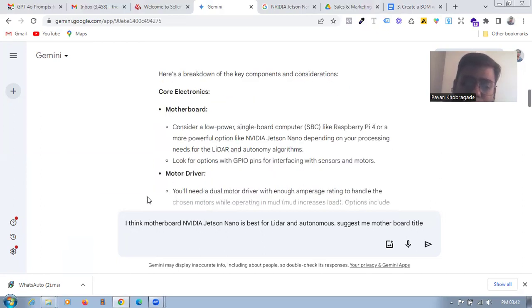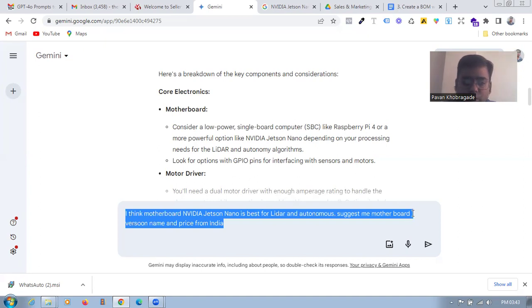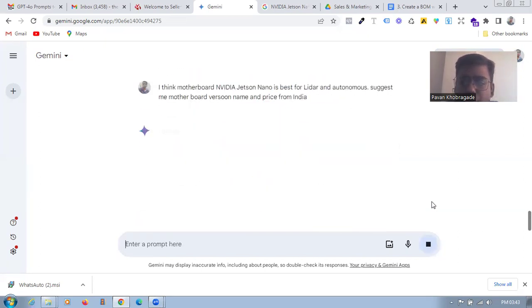I just type, I think NVIDIA motherboard is best for lidar autonomous. Suggest me motherboard name and price from India. Because we are going to purchase from India, so you have to tell him that. Suggest me motherboard version name and price from India. Okay. So let's see what he will suggest.